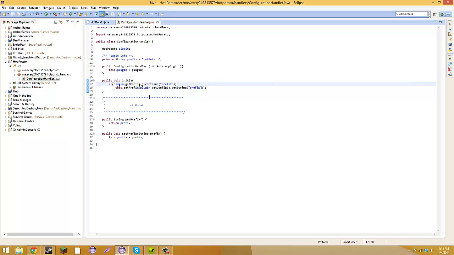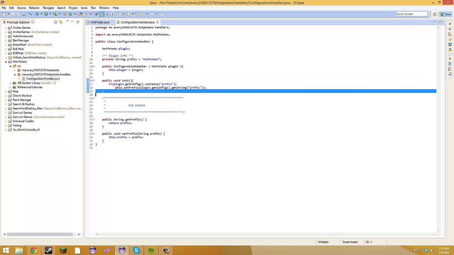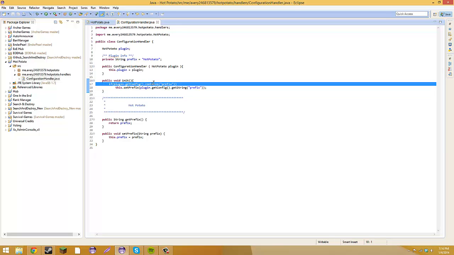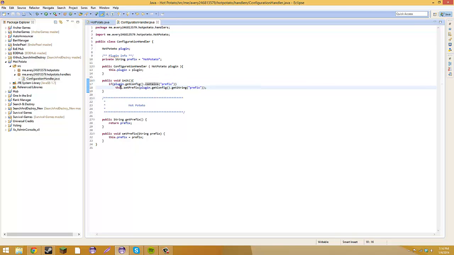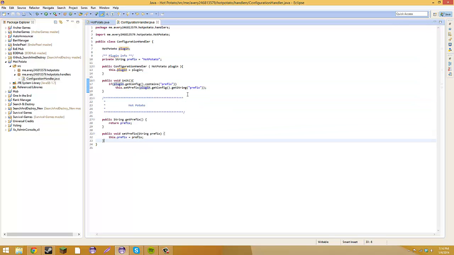And if you're wondering, Avery, in this if statement, why do you not have curly brackets? Well, you do not need curly brackets if there's only one statement, or only one line following. So what this does is that it checks to see if the config contains a variable prefix, and if it does, then it's going to set prefix inside the configuration handler to the prefix inside the config.